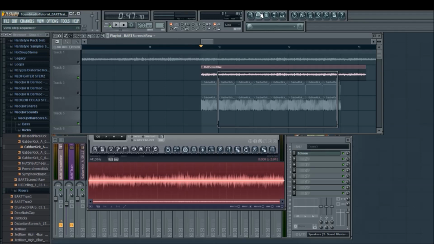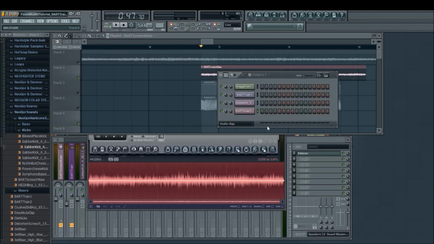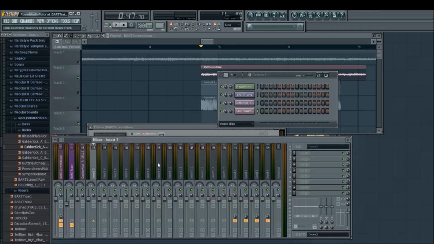So now, on that particular channel, because when you create a new clip and import it in the playlist from Edison, it's going to create a new channel in the sequencer for that clip, you want to send that channel to a new mixer track, and then we're going to move it over just a bit.